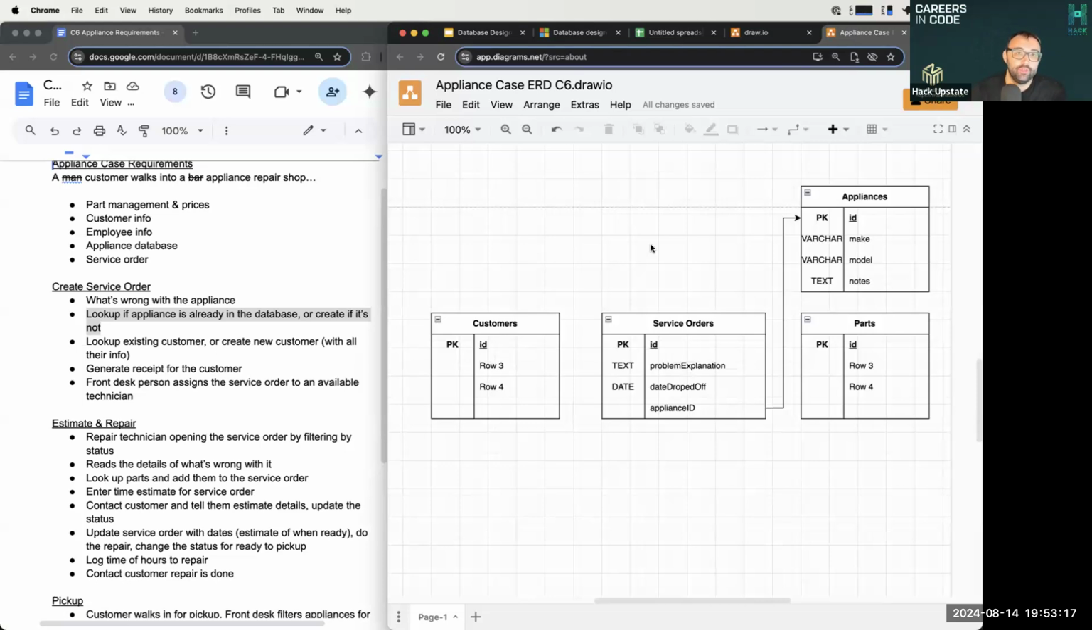So if you showed this to someone who is like a database engineer, they would scoff at you and be like, this isn't a true ERD. It doesn't have the relationship data in it. I'm not even going to bother teaching you the relationship data because it's pretty clear that the appliance ID here is connected to the appliance up here. That's all that really matters.